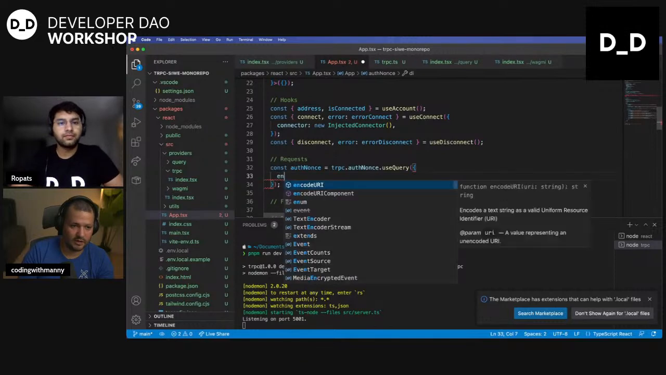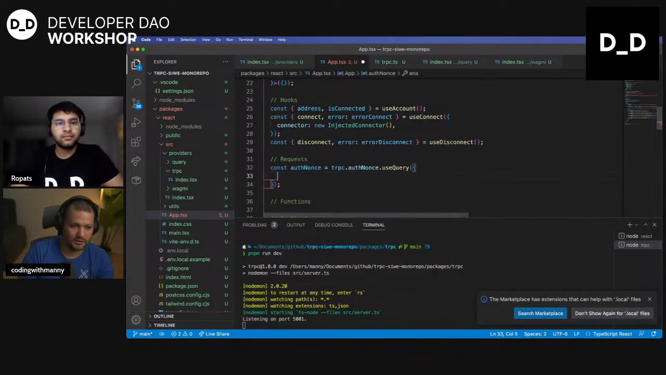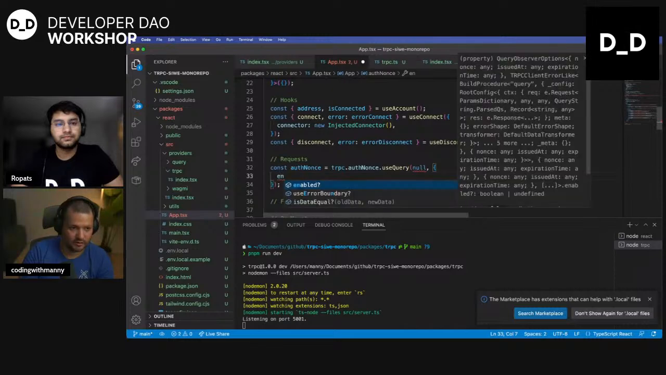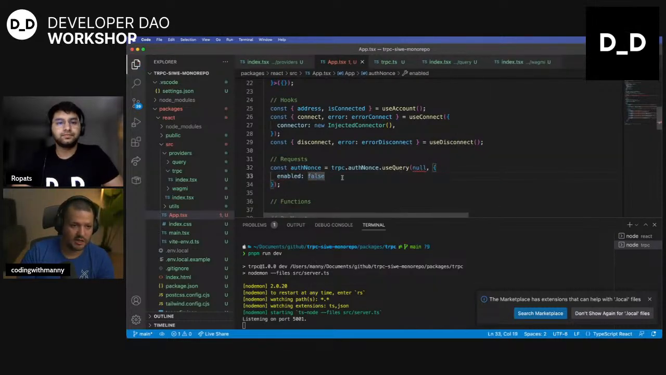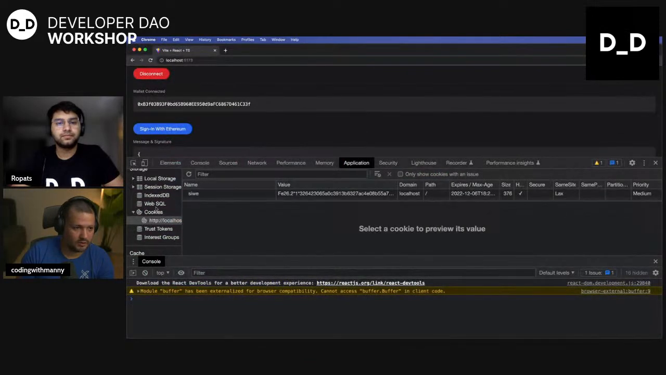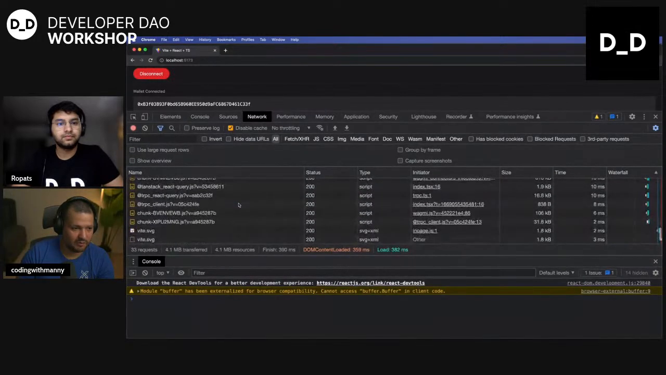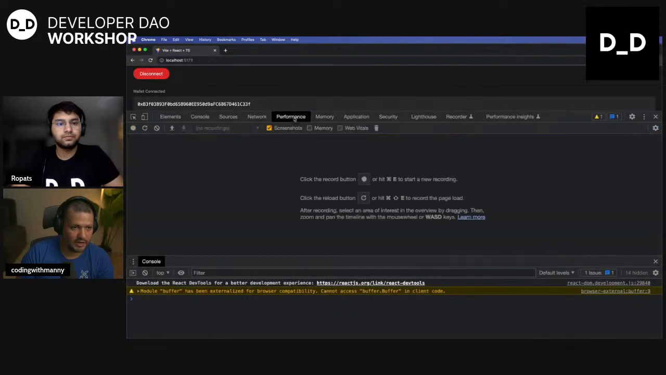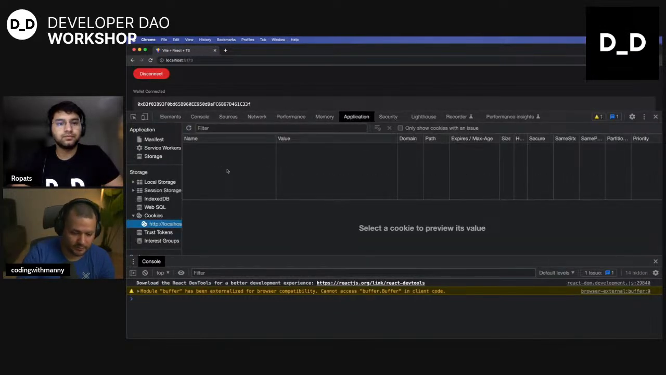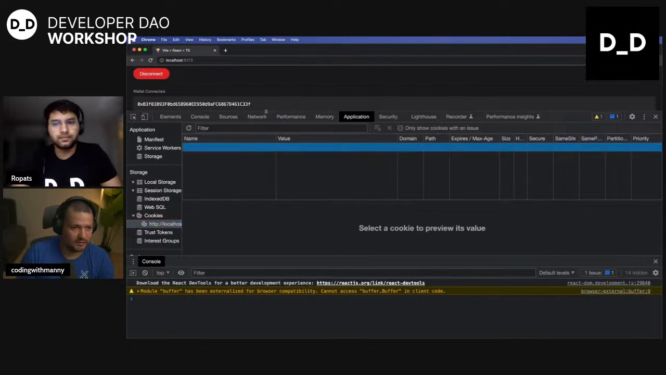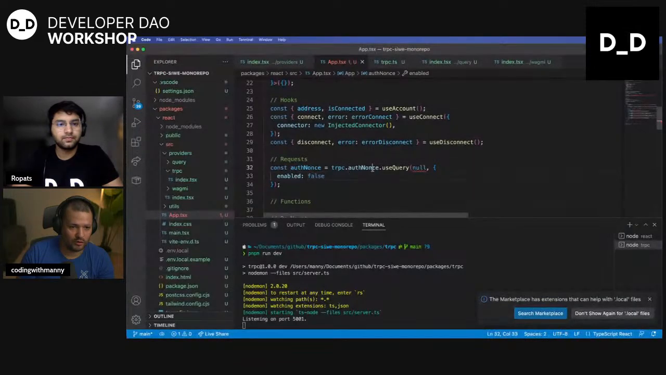So we can go enabled. Oh yeah, we need to pass in null first because there's no value, and then we have access to the configuration. So enabled equals. What this does is that now, get rid of this cookie and let's go to our network. If we go here, we can see that no requests have been made to our auth.me and no cookies have been set. So we have control over, hey, this shouldn't go through.